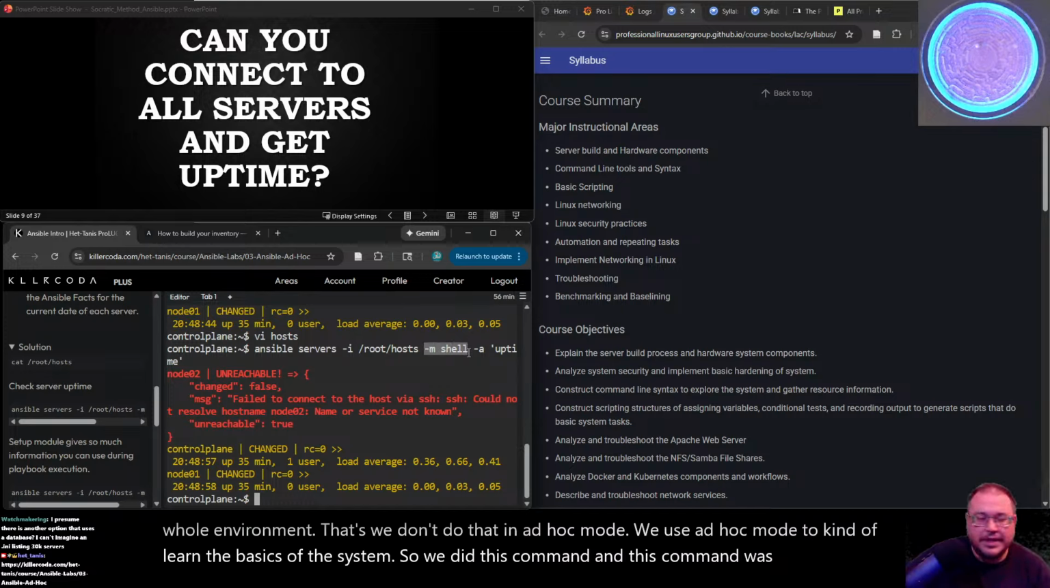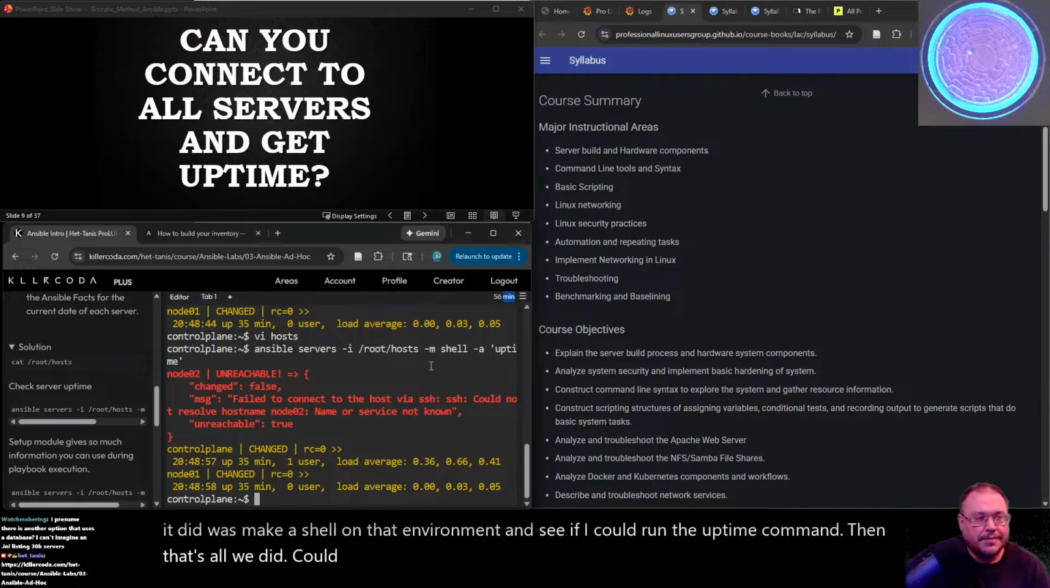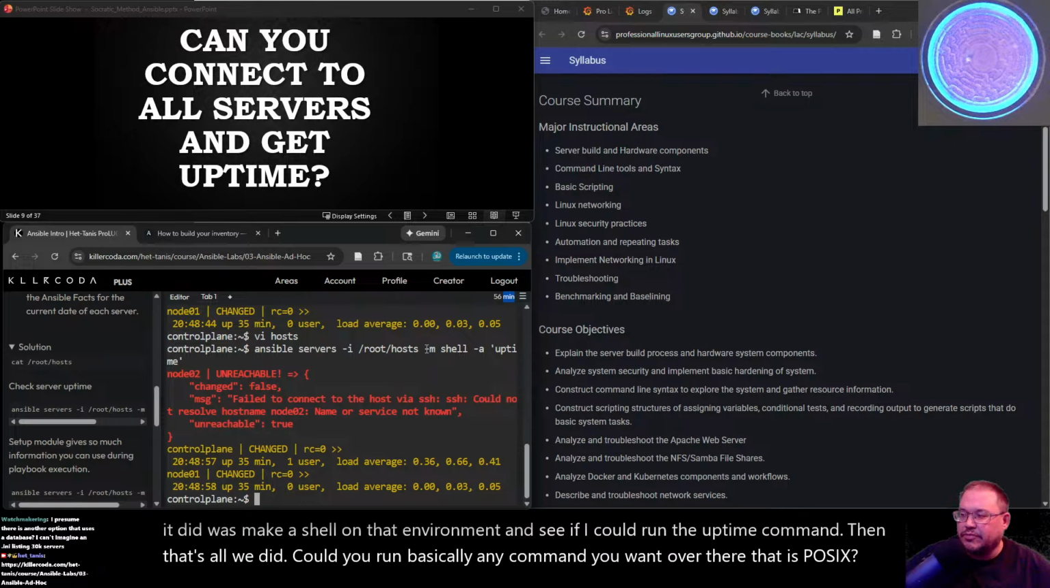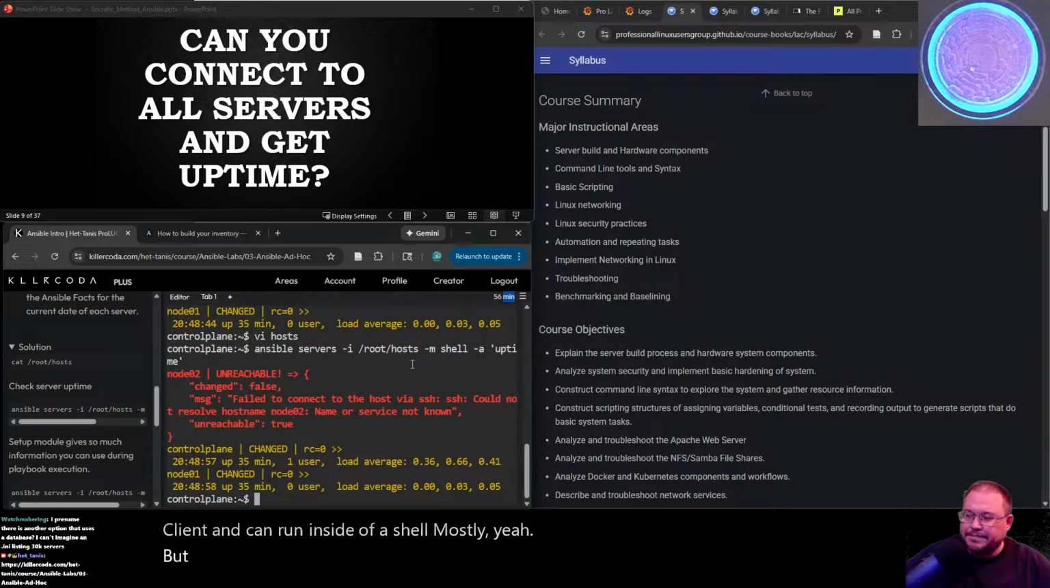So all it did was make a shell on that environment and see if I could run the uptime command, and that's all we did. Could you run basically any command you want over there that is POSIX compliant and can run inside of a shell? Mostly, yeah.